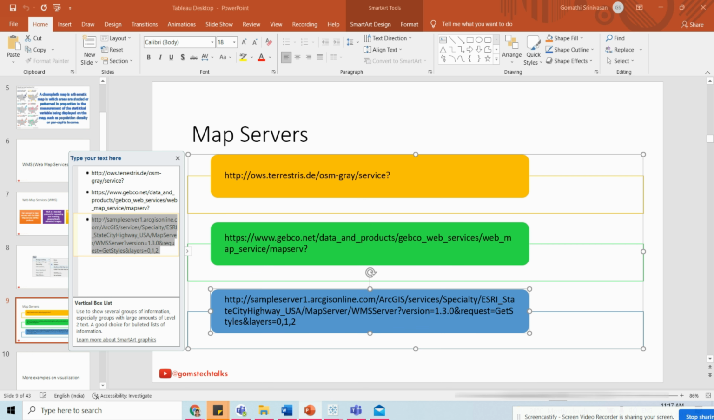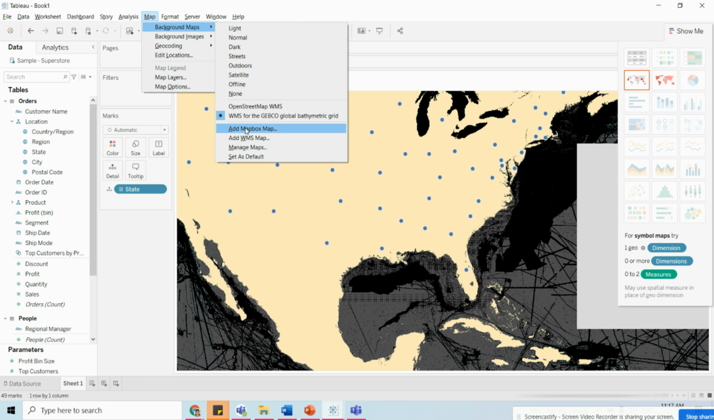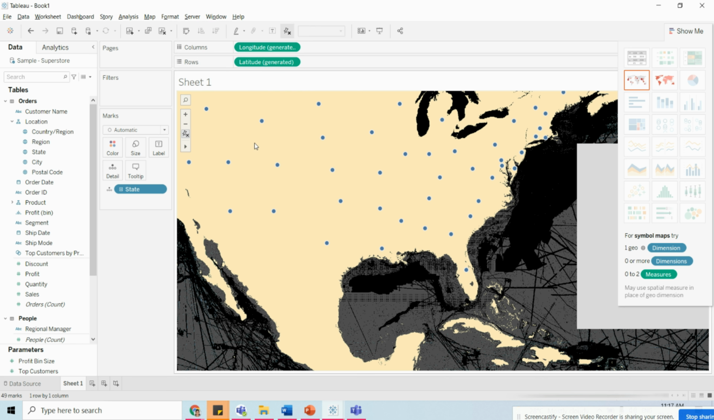I have sent you a mail. Please check your junk folder as well if you couldn't find the mail. In that mail you have the links. I'm going to add one more map here, that is a web map server here.